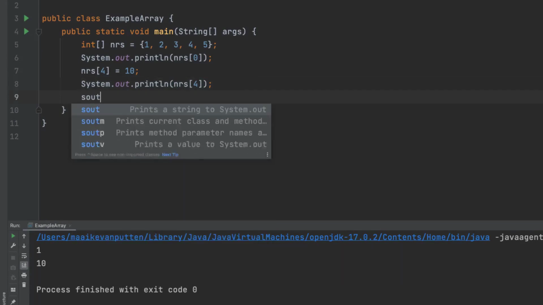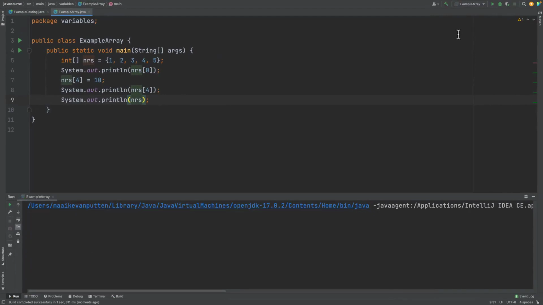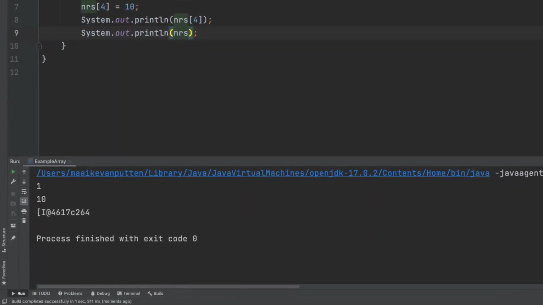You might wonder what happens if we try to print the entire array. Let me show this. And this doesn't look very helpful, does it? This is normal. If you see this happening, this doesn't mean that you're doing anything wrong. This is because an array is a reference type.